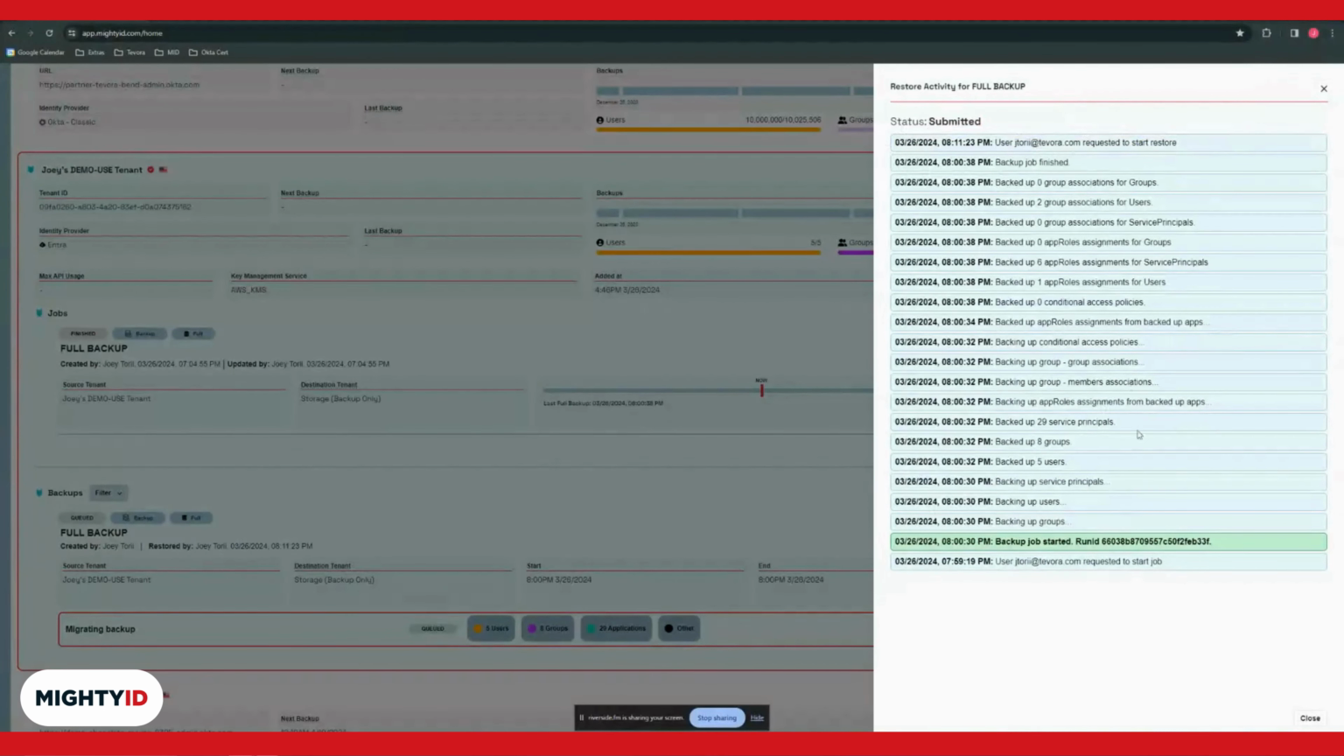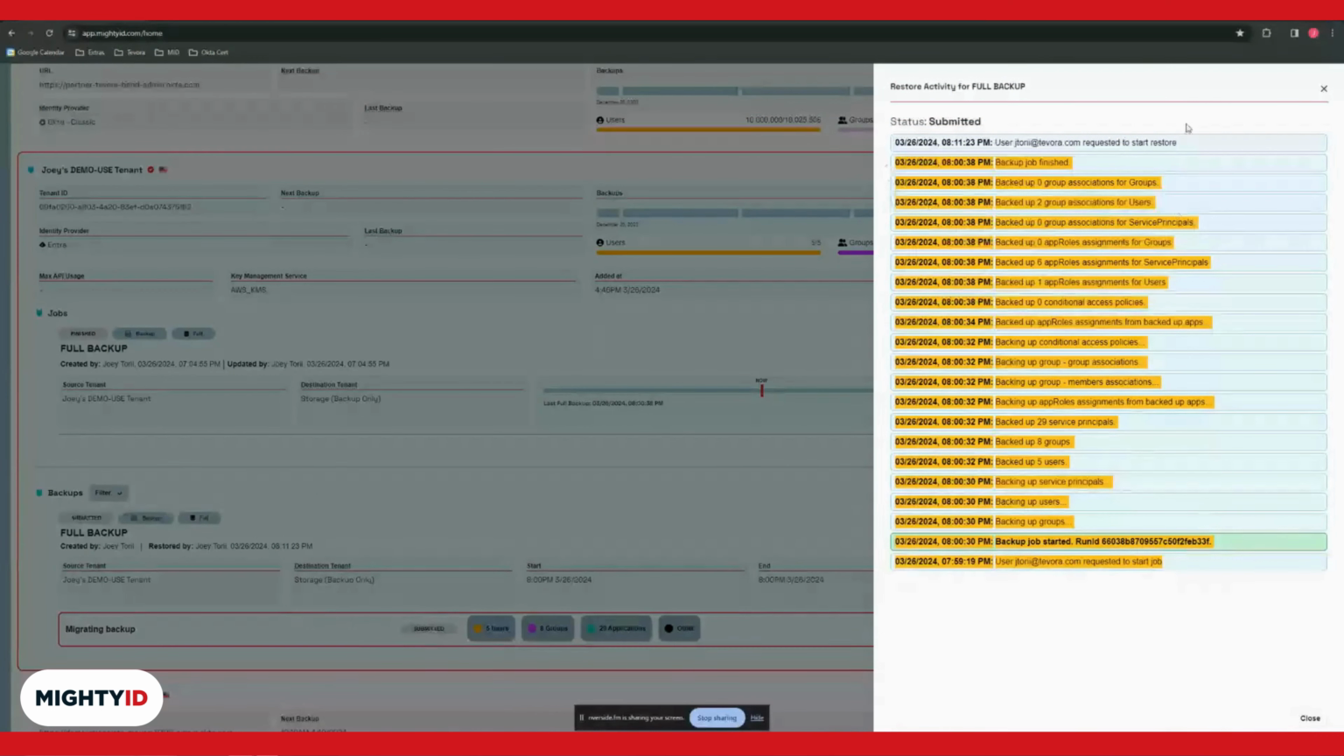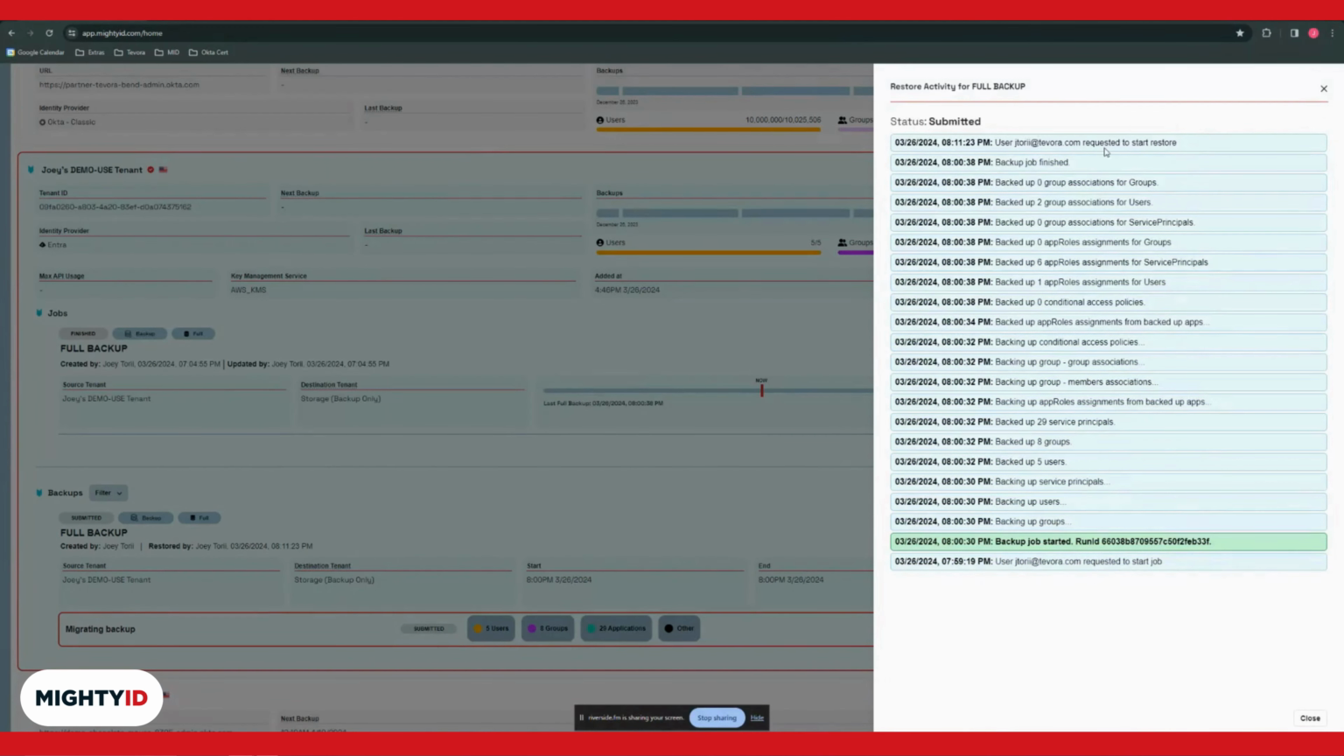Below this are the logs from the backup that I ran earlier today. Again, that was just to grab a full backup of everything that was in that demo use tenant initially. But this migration will only take a couple minutes, and you can monitor the logs for real-time updates as to what is going on.